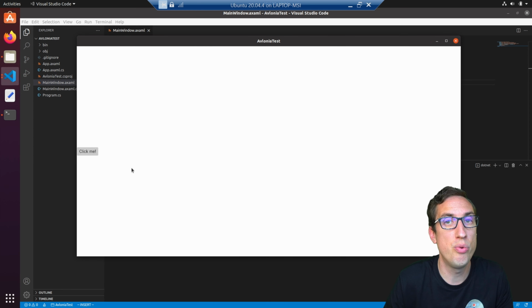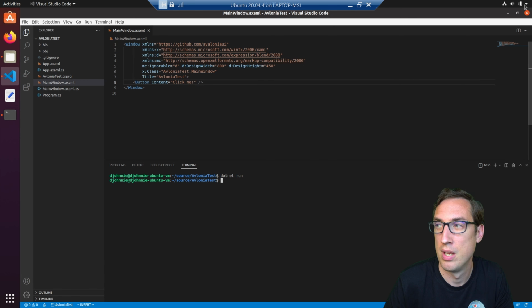Now, whatever you know from WPF will probably help you a lot with this Avalonia framework, because it looks very similar, it works very similar. So it's now very easy for you as a Windows desktop developer to also create visual desktop applications for other platforms, for example, Linux in this case, which I am very, very happy about.